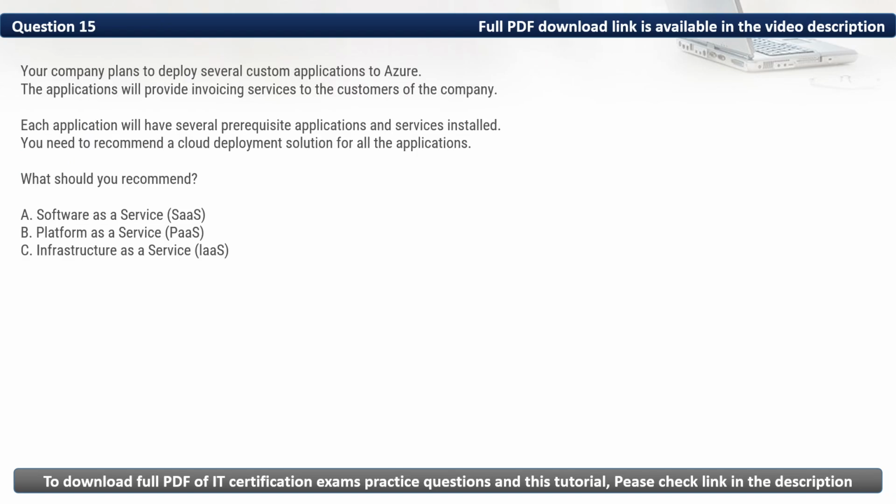Question 15. Your company plans to deploy several custom applications to Azure. The applications will provide invoicing services to the customers of the company. Each application will have several prerequisite applications and services installed. You need to recommend a cloud deployment solution for all the applications. What should you recommend?